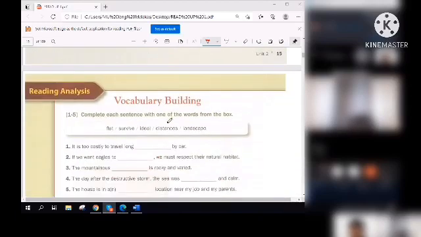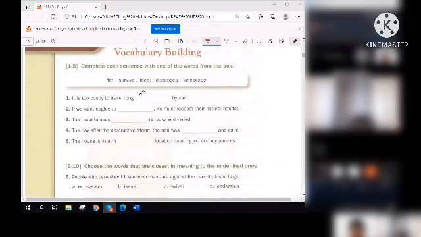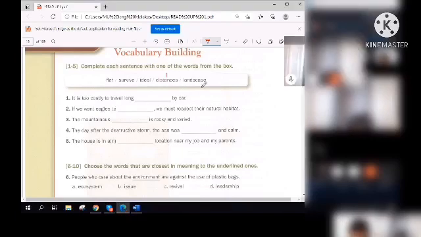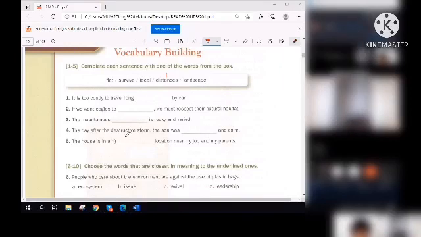Okay, next part, the vocabulary building. Just like before, we're going to match those words in each number. Number one, it is too costly to travel long blank by car. Distances. Yes, very good. Number two, if we want eagles to blank. Survive. Okay, good. Three, the mountainous blank is rocky and varied. Landscape. And four, the sea was blank and calm. Flat. Very good. And of course, the last one is ideal.